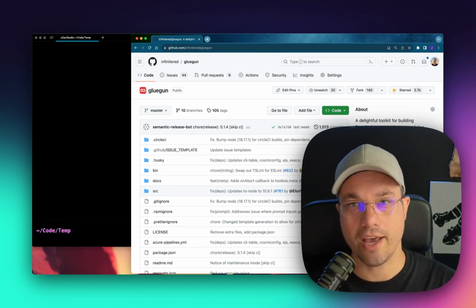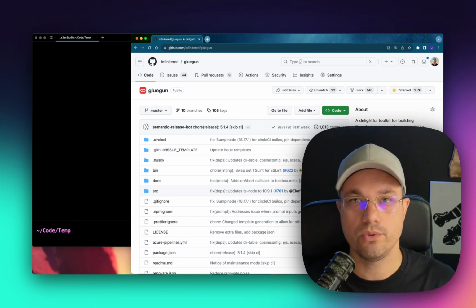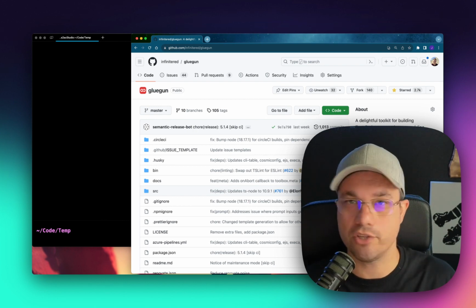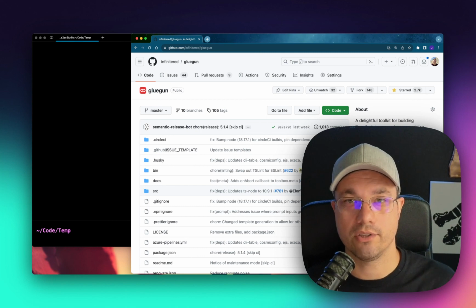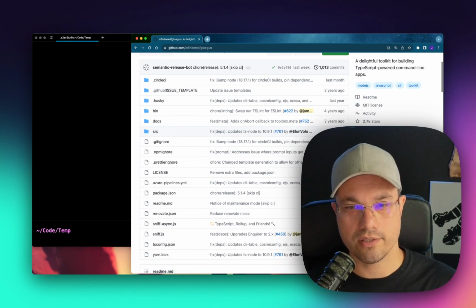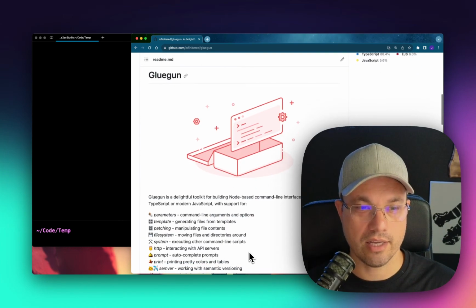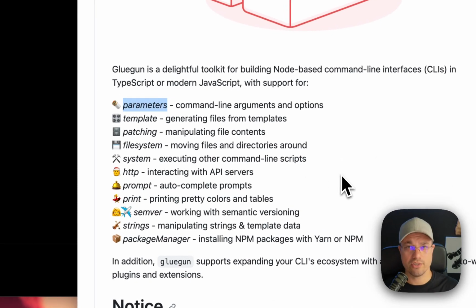So I'm going to show you how to build a command line tool and how I want to inspire you to be able to script your own things, build your own really beautiful CLIs using the tools that we include in Gluegun. Gluegun has been around for a while. I think the first release was 6 years ago, something like that. It includes all kinds of cool stuff, like it parses the parameters that are passed into your CLI. I'll show you that. It has a templating system and the ability to patch file contents and make changes within files, which is really helpful for CLIs, especially for developers.